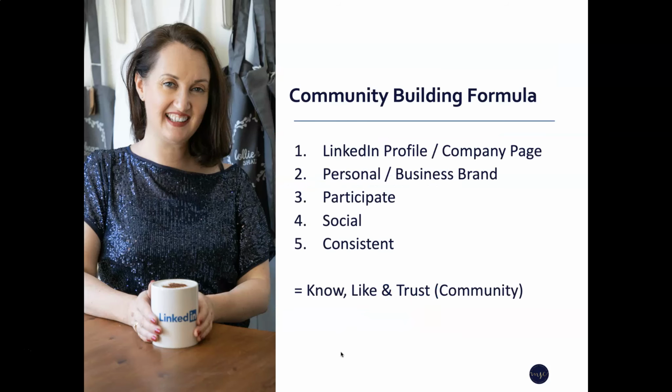Now, today I'm going to be chatting about how to raise your visibility. And the main way to raise your visibility on LinkedIn is by building a community. And I've got my community building formula up on the screen. It's these 5 points. And the first is you need to build solid foundations. So you need to fully build and flesh out and optimize your LinkedIn profile. So that's your personal profile. And as a business owner, you need to optimize your company page.